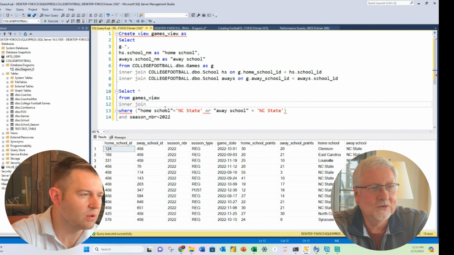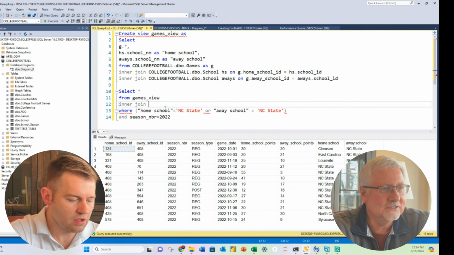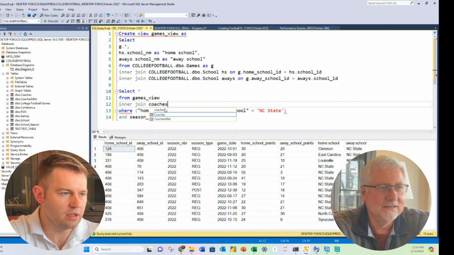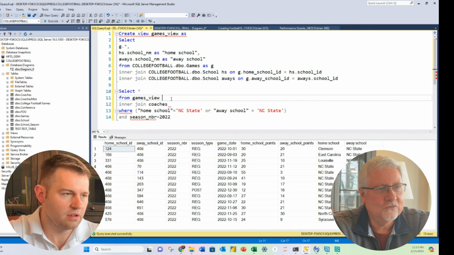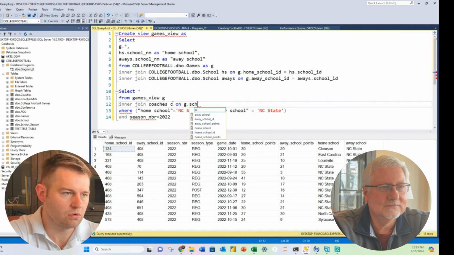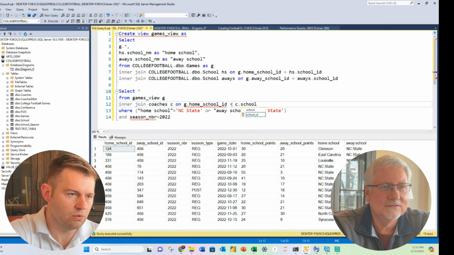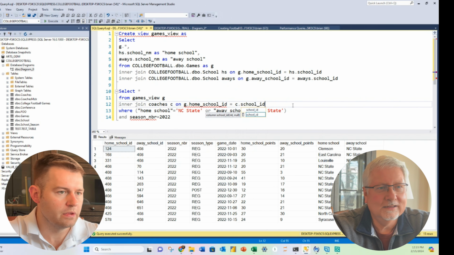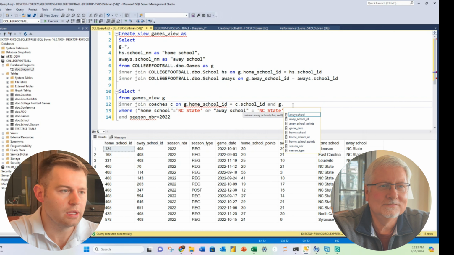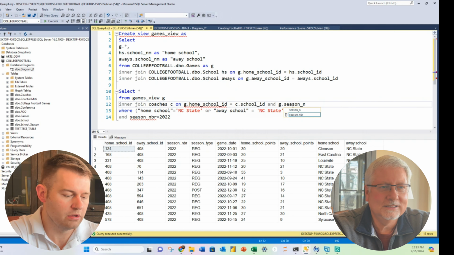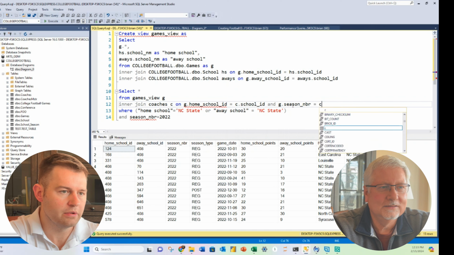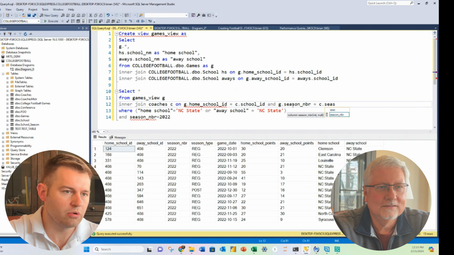So in this case, we're going to inner join into the coaches table, and we're going to use school ID on school. Oh, I've got to choose one here. Let's do the homeschool first. School ID equals C dot school ID. Okay. Got it. And probably season as well. Equals C dot season number as well. Yeah, there you go.